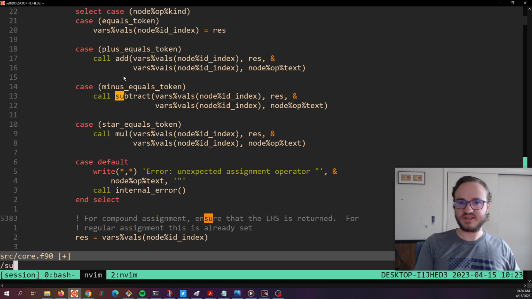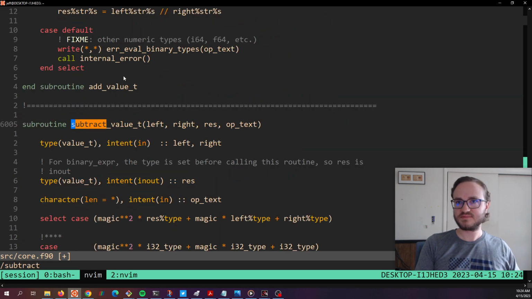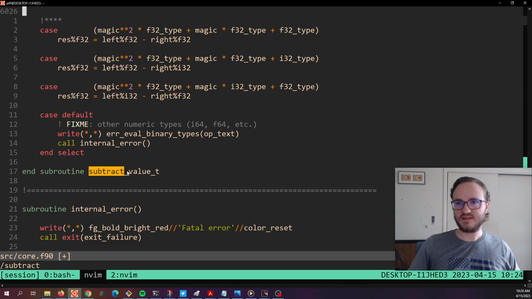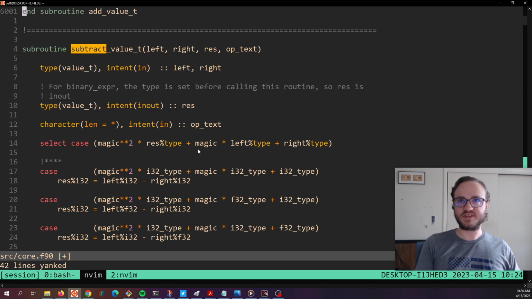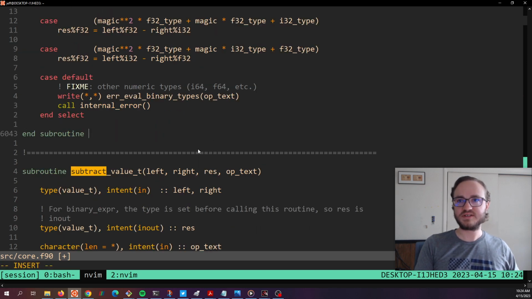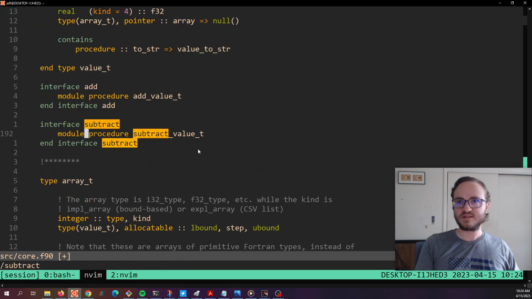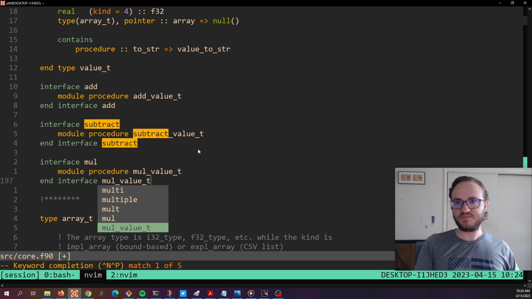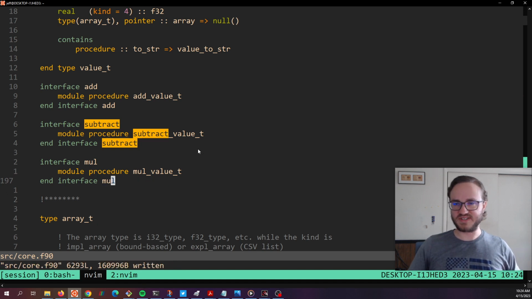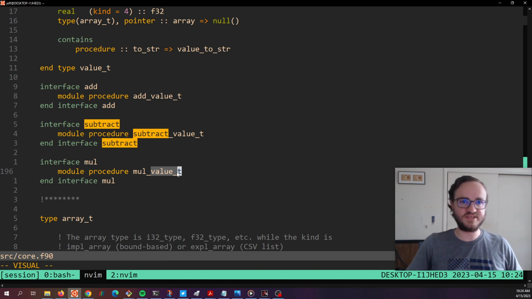So we need a function like that. And I think I can copy paste it from here. This is the subtract function. I'm going to copy and paste this, and we're going to make a multiply. We're just mul value t. I'll give it a short name so that I can just call it mul instead of mul value t. Because the types that this function is going to take is it's going to take a value t type and multiply it with another value t.